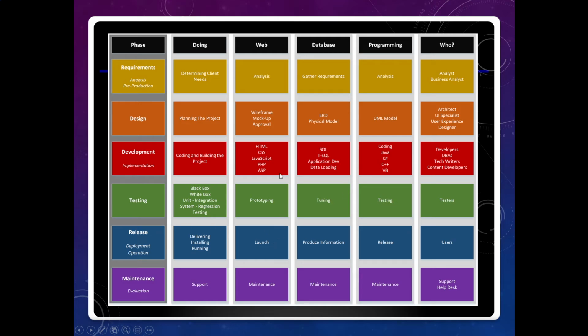Okay. The release phase in web, we might call the release phase our launch. It's the launch of our website. Okay. In database, we're producing information for whoever's using it. In generic programming, we might call it the release phase, right? So the launch phase and the release phase, depending on whether you're doing web or traditional programming, might be called different things. Almost everybody, maintenance and support, used interchangeably for this phase.